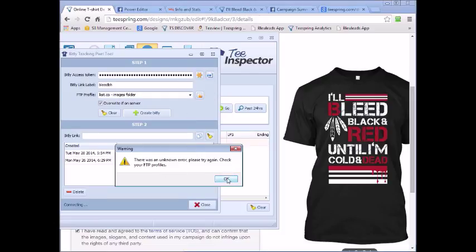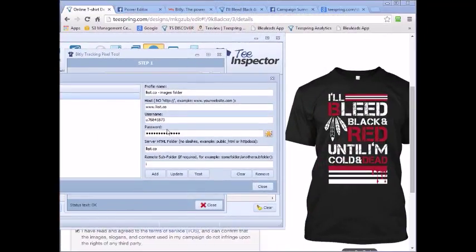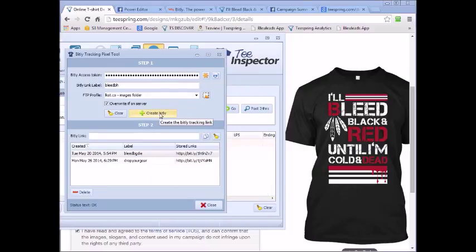Oh, looks like I changed my FTP profile thing, so I got to go change it. One second. When I changed my password, I forgot to update my profile, so I had to hit update here. Now that it's updated, click close. Now it's going to work. There we go. Good to go.